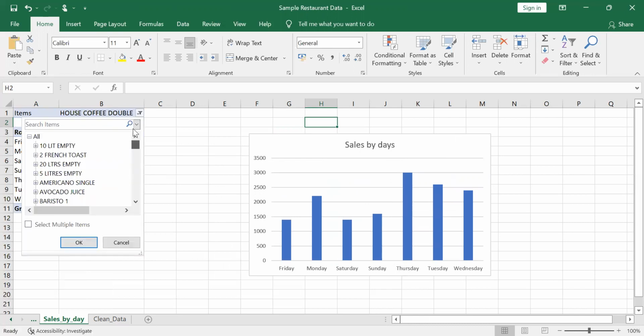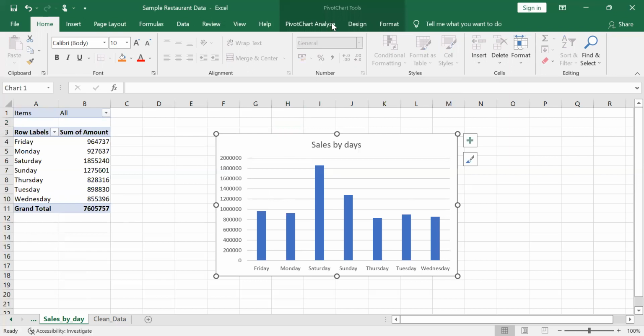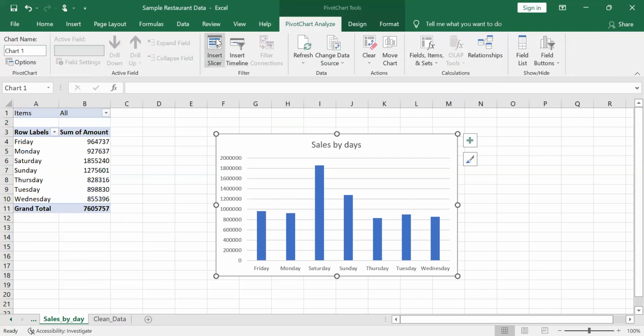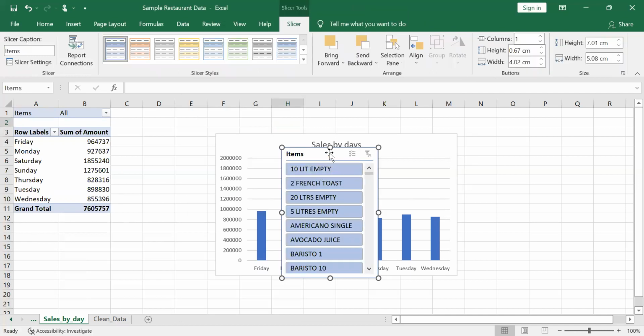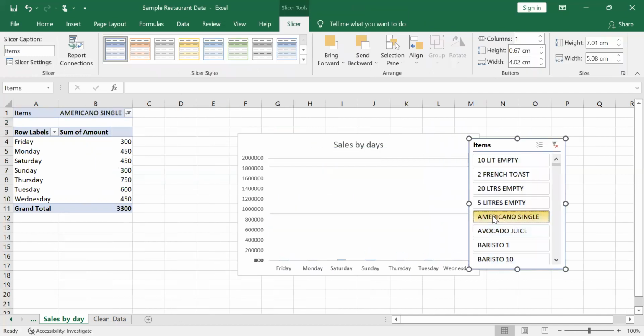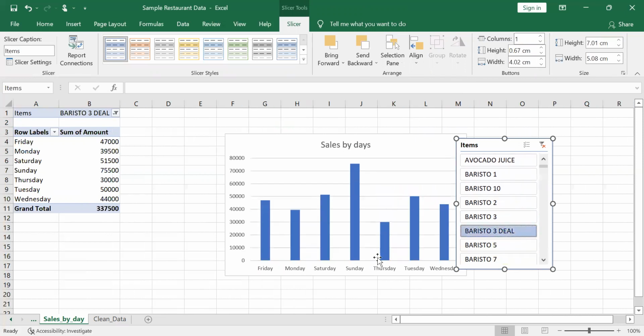We can also add the slicer. You remember the slicer that we talked about? We can just come here, click this, go to pivot chart analyzer, add a slicer that uses the items. And okay. Now we can just check on Americano single, which is a type of coffee. You can see coffee is usually drunk on Thursdays. And things like Barista 3 deal, mostly on Sundays.